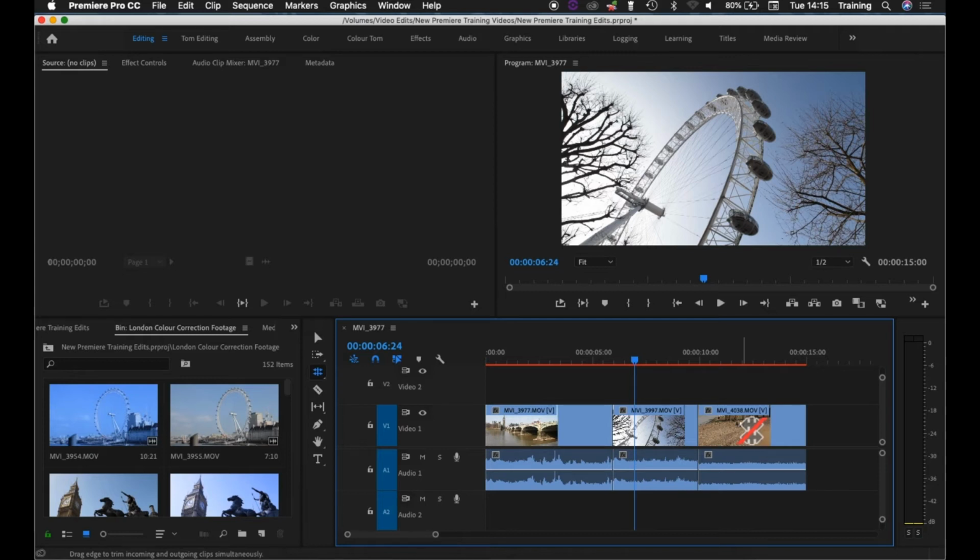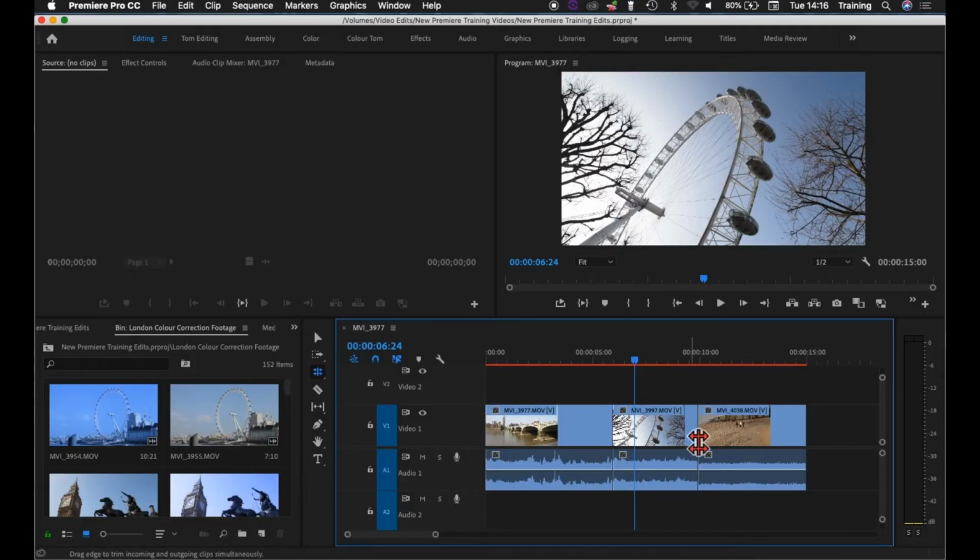The best way of thinking about how the slip tool works is imagining that you have a window and you have a strip of film, and the window is fixed, you can't change its position or size, but you can move your strip of film behind the window to see a different bit of it in the window itself. On the timeline, the clip itself is effectively the window, the bit of the clip that you're seeing. Behind there, the rest of the media is the film strip.